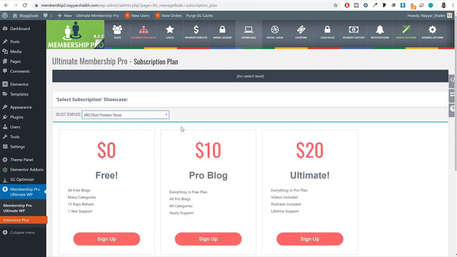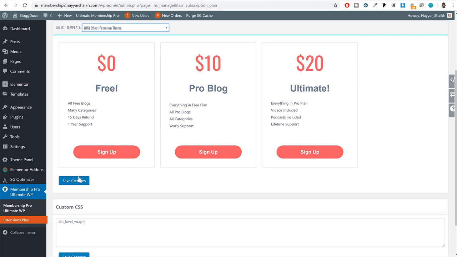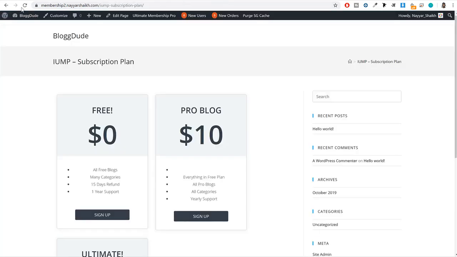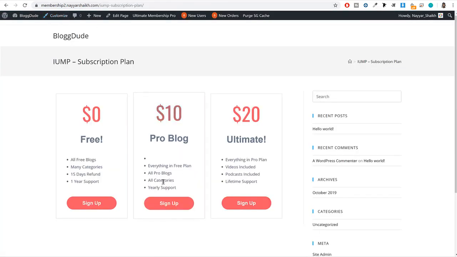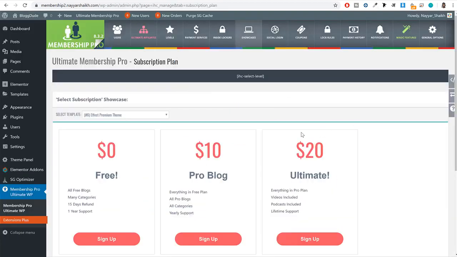Effect premium theme. Okay, this is one. This also looks amazing. Let's click on save changes. Come over here, refresh the page. Okay, so this also looks good. So you can have any kind of design that you want.